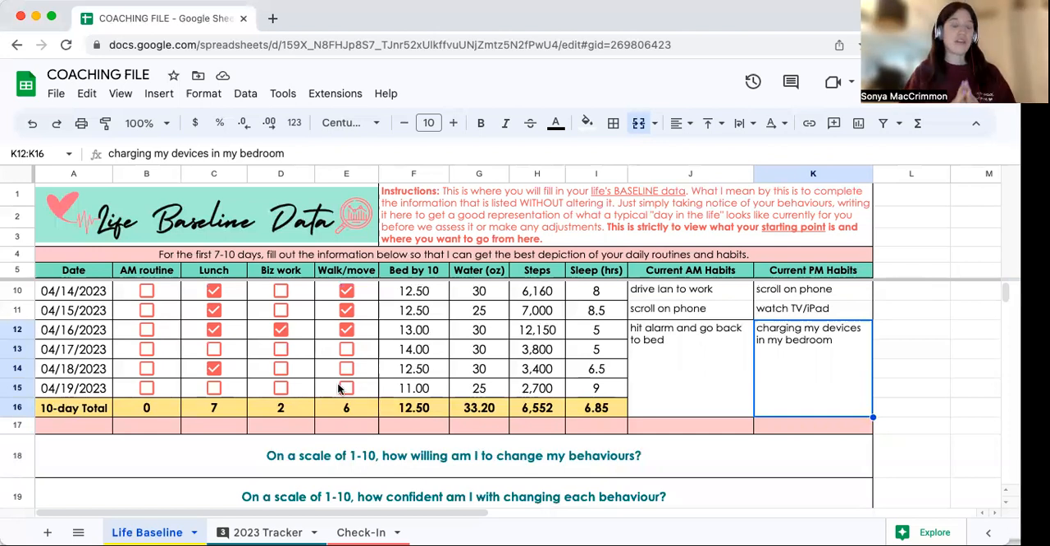So with the next question, I wanted to add a layer to that first question of, on a scale of 1 to 10, how willing am I to change my behavior? For me, I said about an 8 or 9, which is pretty high. That's pretty good, right? And the next layer to that is asking, on a scale of 1 to 10, how confident am I with changing each of these behaviors? When I say each, I'm probably going to choose 2 or 3 from this baseline data, and we'll go way more into detail on that next week.